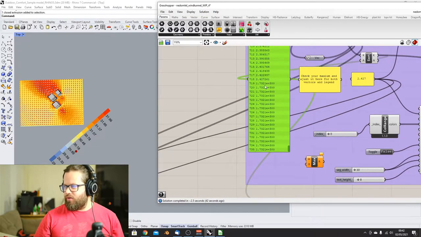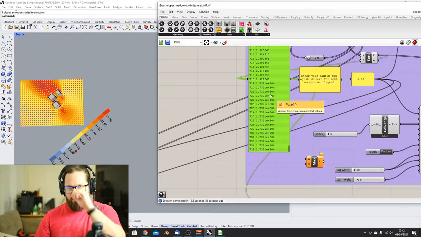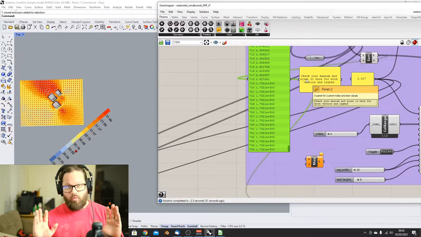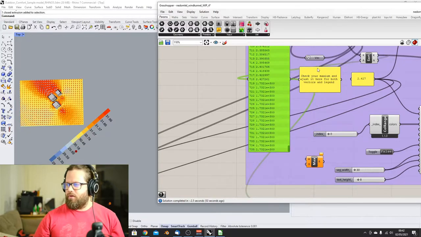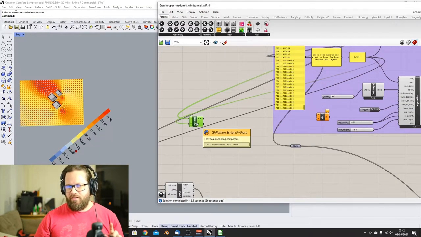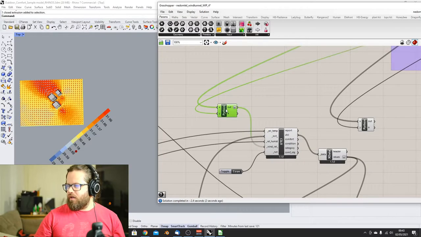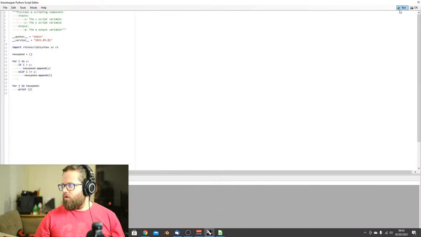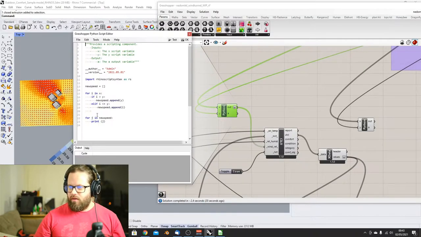I wanted to get rid of these numbers, and I wrote a very quick Python script which does that for me. And don't worry, it's very simple. Just follow me and you will understand how it works. So I wrote a small script. It's basically a for loop.